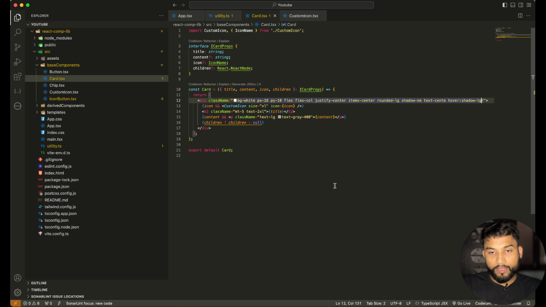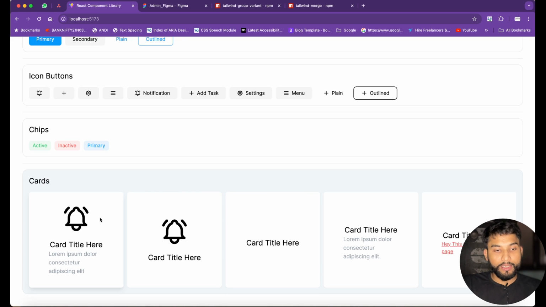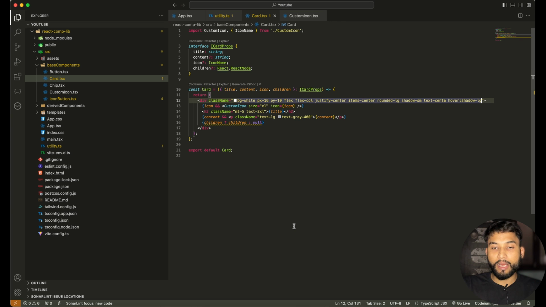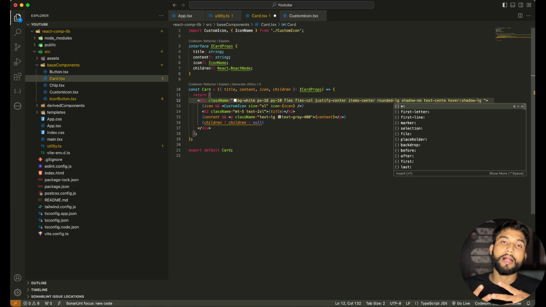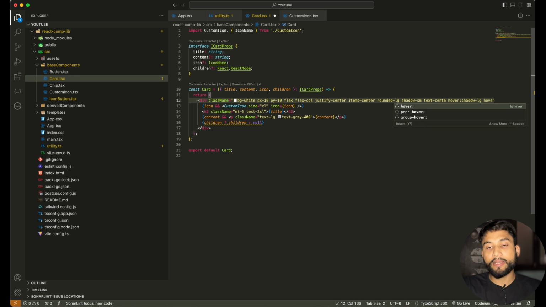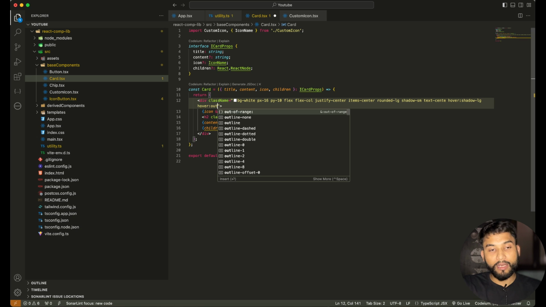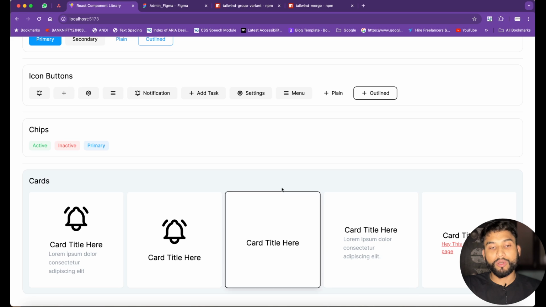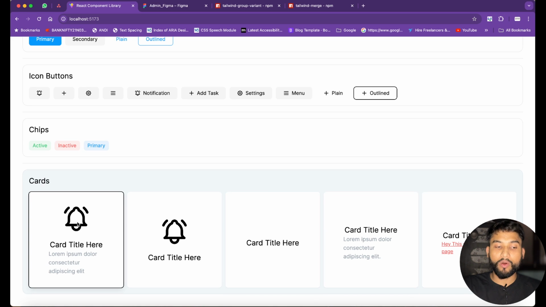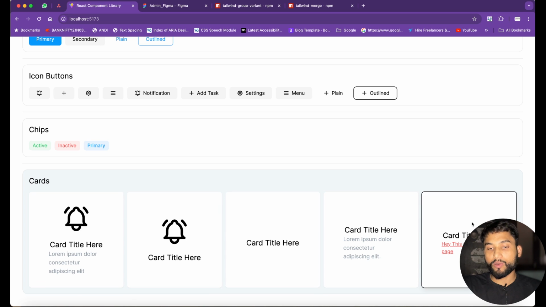So I have this shadow-lg. What it is doing is adding the shadow to these cards. You see, whenever I hover on it, it is adding a shadow to this card. Along with that, if I want to add an outline as well, I will again write this hover, and then I'll add outline. So it will add an outline as well along with the shadow.